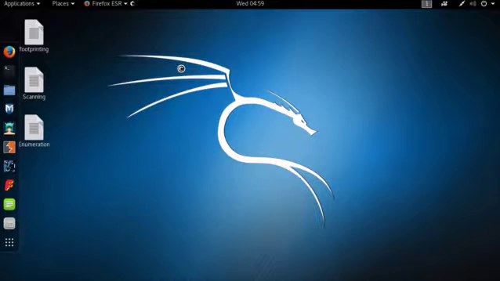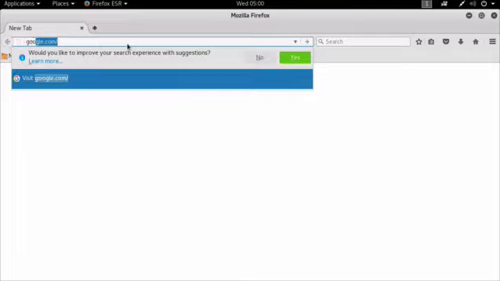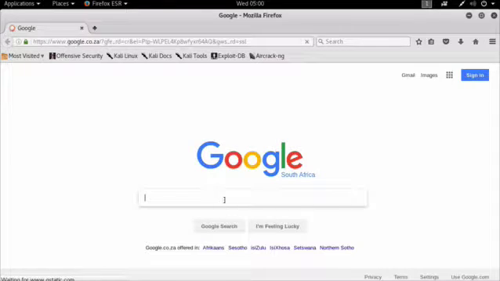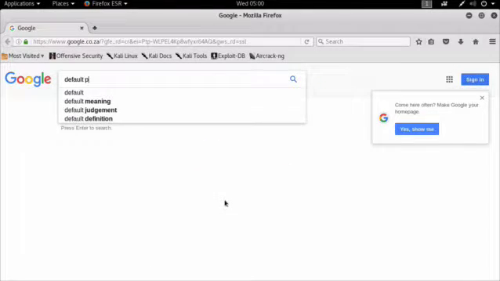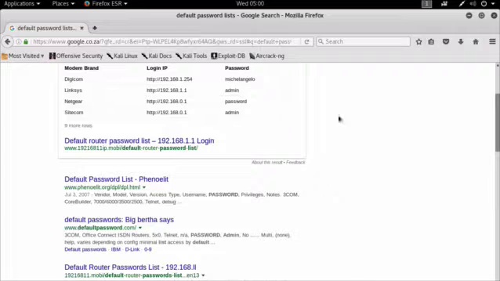So what you need to do is open up your favorite browser. In this case, I'm going to be using Firefox on Kali Linux. And just go to your favorite search engine. Mine is Google. And just search for default password lists. Okay, so if we go through the default password lists, you can see there are over 30 million results, which shows you that you should always change your default password on your devices.